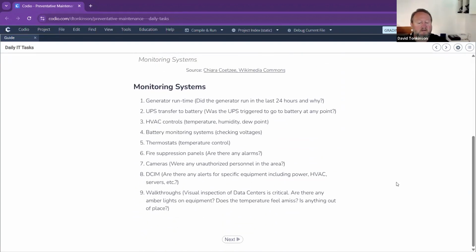And as I've mentioned there, down at the bottom, number 9, the good old-fashioned walkthrough, a visual inspection of the data center. Normally when you come on shift, as I said, someone will volunteer and they'll go for a walkthrough to check everything is okay.